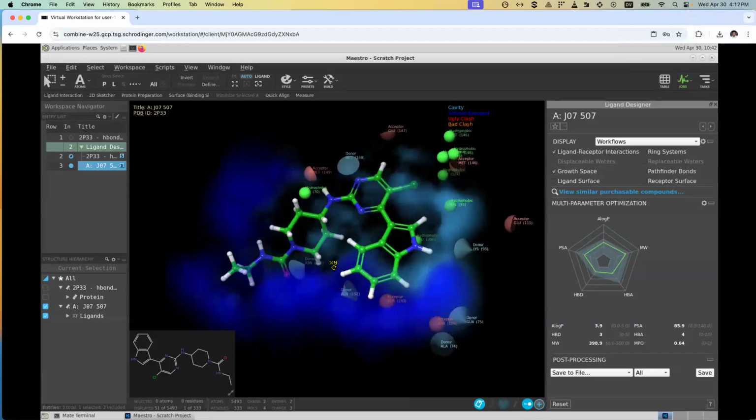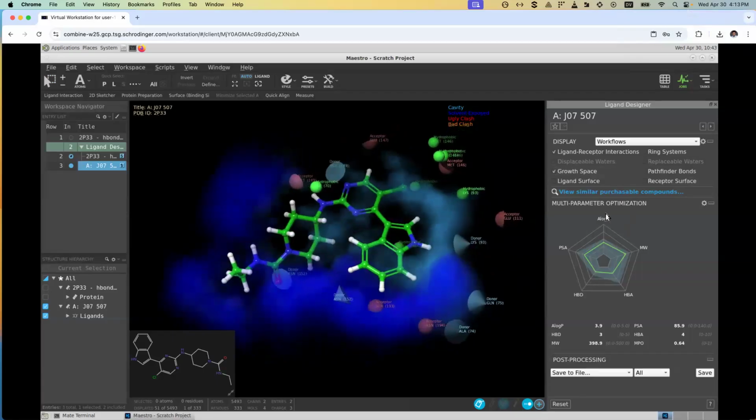And what we can do is, if you look just below this section here, there is also a section called multi-parameter optimization. In this section, you have a pentagon with 5 different properties. So you have log-P, molecular weight, hydrogen bond acceptor, hydrogen bond donor, and polar surface area.